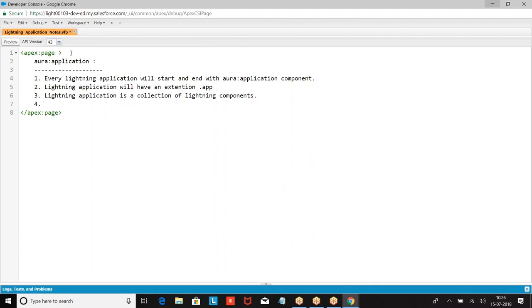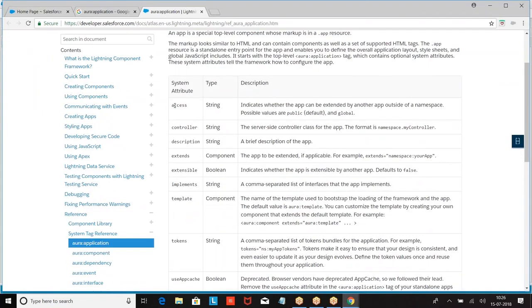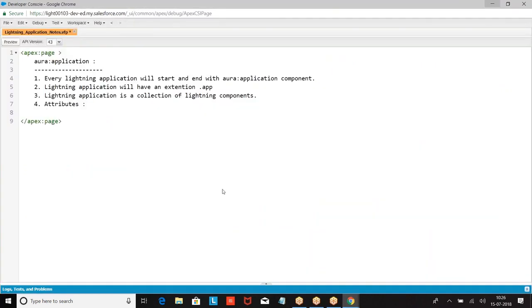Now, what are the elements that we are going to have in aura:application? So we will understand about attributes. We will go through them one by one. Let us go to the first attribute, access. Now, look at the point.